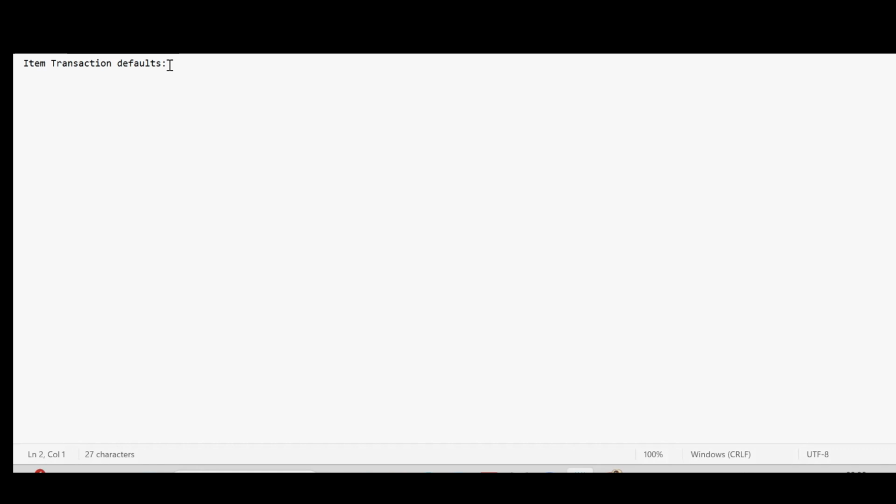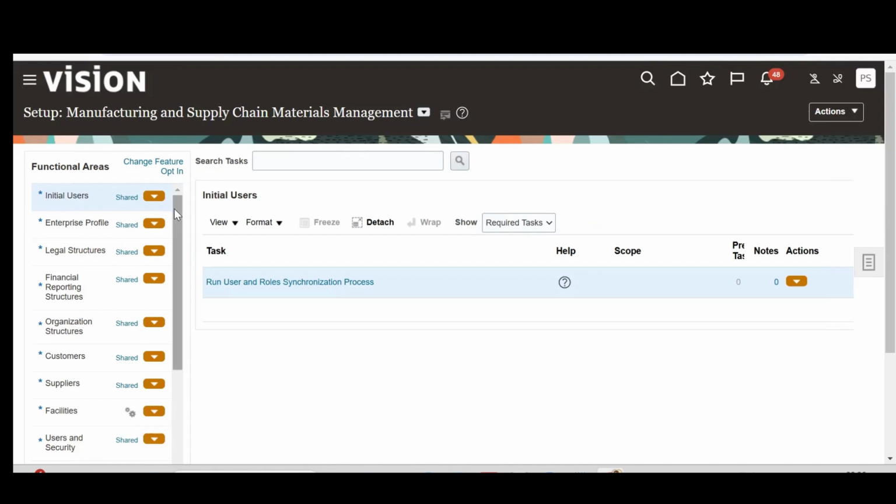So whenever I choose this item, I want to get this sub-inventory to receive the products. Whenever I'm trying to ship the products, I want to get this as a default. This kind of configuration can be maintained or defined from the item transaction defaults. So we'll go through how to define it.